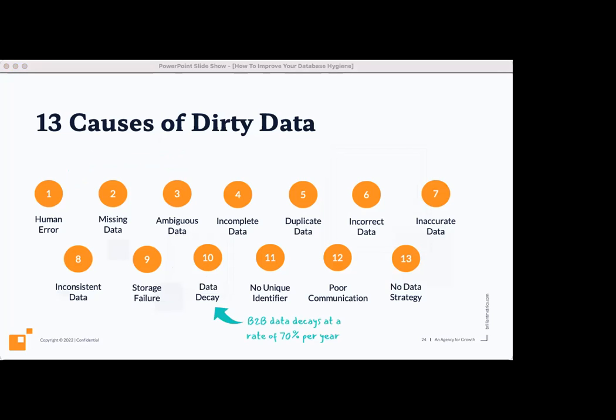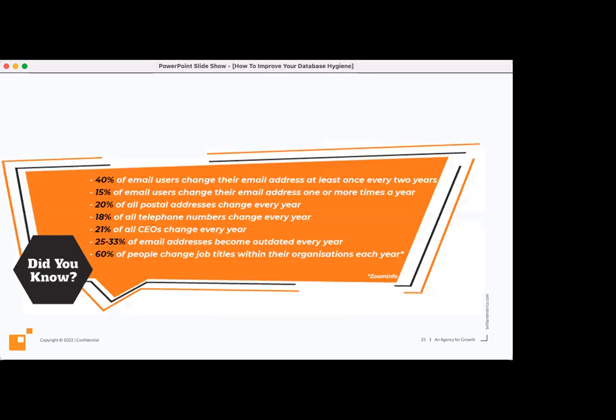Data decay is the 10th reason, and it's another major cause of dirty data. In some cases, this is data that expires after a period of time. In other cases, it's data that's no longer true. For example, when a customer changes their phone number or moves to a new location, this impacts B2B in a big way because B2B data decays at a rate of about 70% per year. Data decay is a known issue that every business goes through.